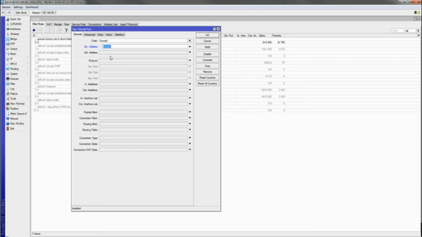So for example, if the local IP of your Mikrotik device is 192.168.88.1, you just replace the last number with 0 to make it a subnet mask and put the masking of 24. So you just need to put the chain, by default it's forward, and you just need to put the source address, which is this one. You don't need to adjust other settings.